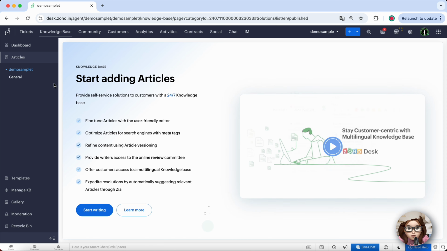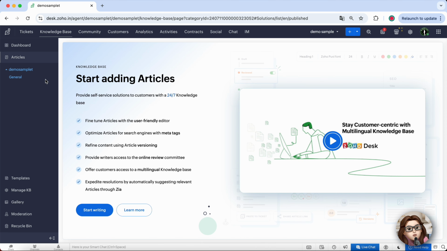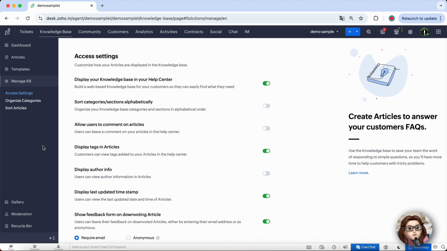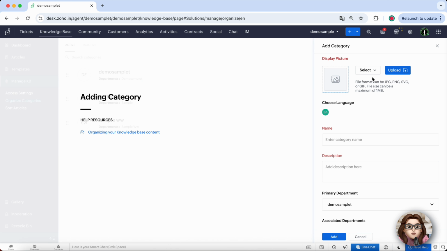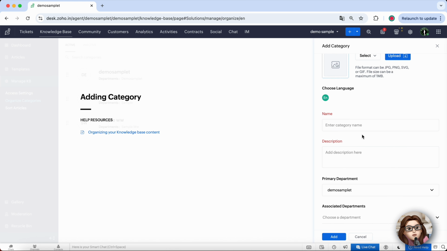Inside Manage KB, look for the option to create a category and click on it. This is where you begin setting up a clear structure for your content. First, enter a category name. Keep it short, clear, and descriptive so users instantly understand what kind of information it contains.